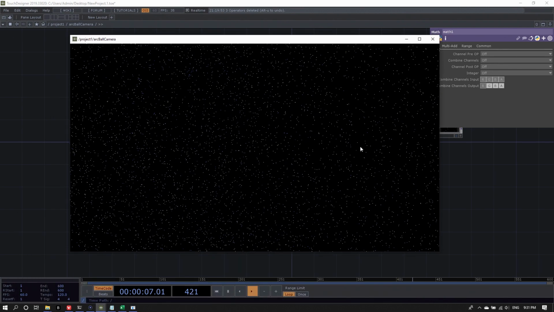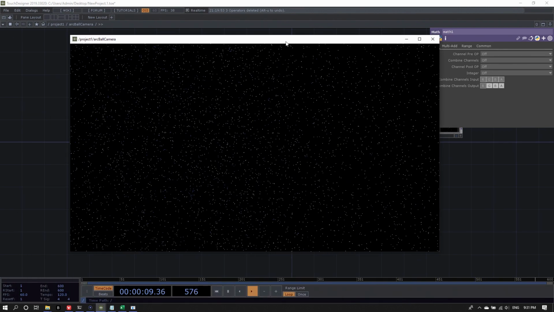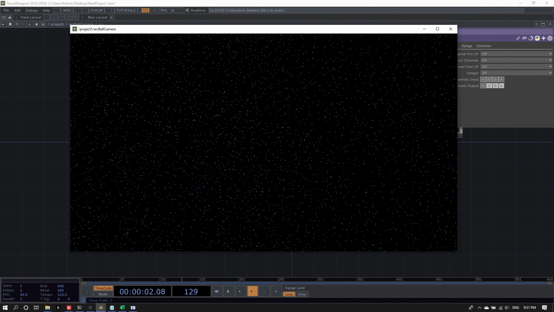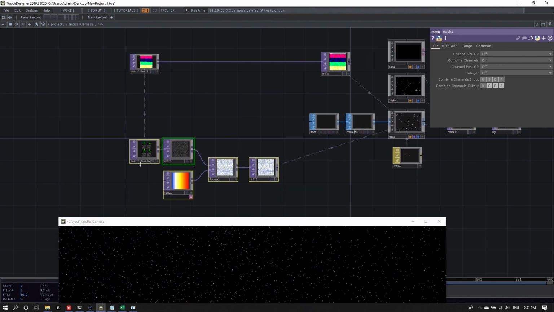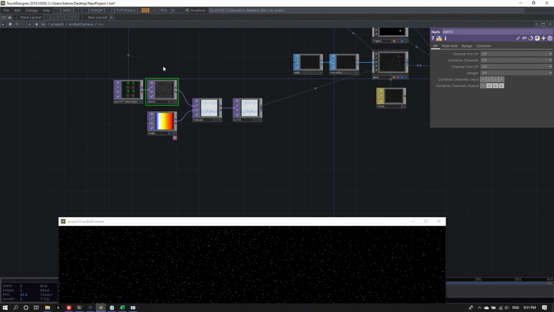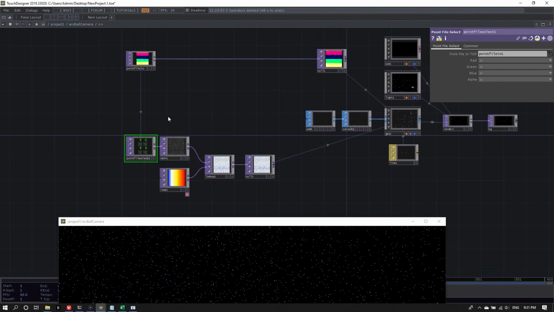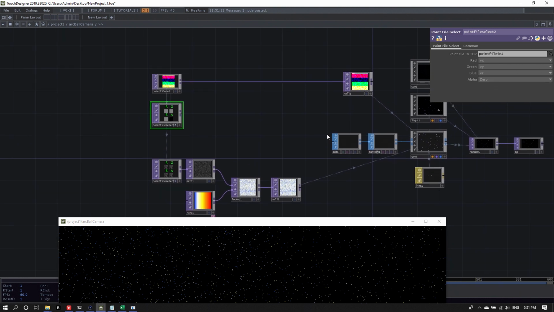And we're almost done here. The last step, what we want to do is animate these stars. So how can we do this? Well, we need another point file select. So let's just copy and paste this point file select that we had for the color. And now instead of Ci for the red, green and blue channel, let's pick Vx for the red channel, Vy for the green channel, and Vz for the blue channel. And the alpha channel we can leave as 0, for example.